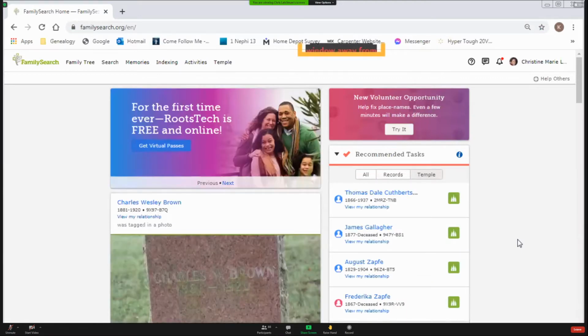FamilySearch.org, and here I am signed in because, as I mentioned last week, if you click on the button that says keep me signed in for 2 weeks, then you don't actually have to put your login and your password. So I just opened up FamilySearch.org and I'm into my account. How do I know it's my account? On the top right-hand side, it has my name, and I've added a profile picture so I see myself.